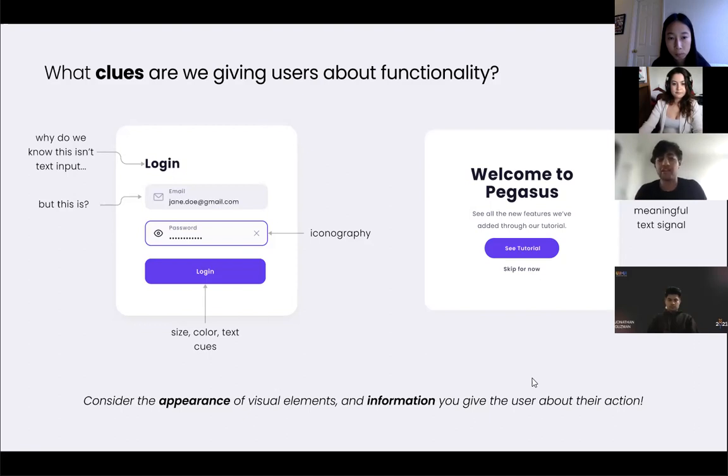Why do we know that the login heading isn't a text input, but the email entry or the password entry is? And what is the iconography representing here? There's one icon that seems to just be decorative or a visual draw. But if we look at the password field, we can see that there's another icon, which is an X, that actually seems to be interactable. But how do we know the difference, and how are we demarcating that difference?